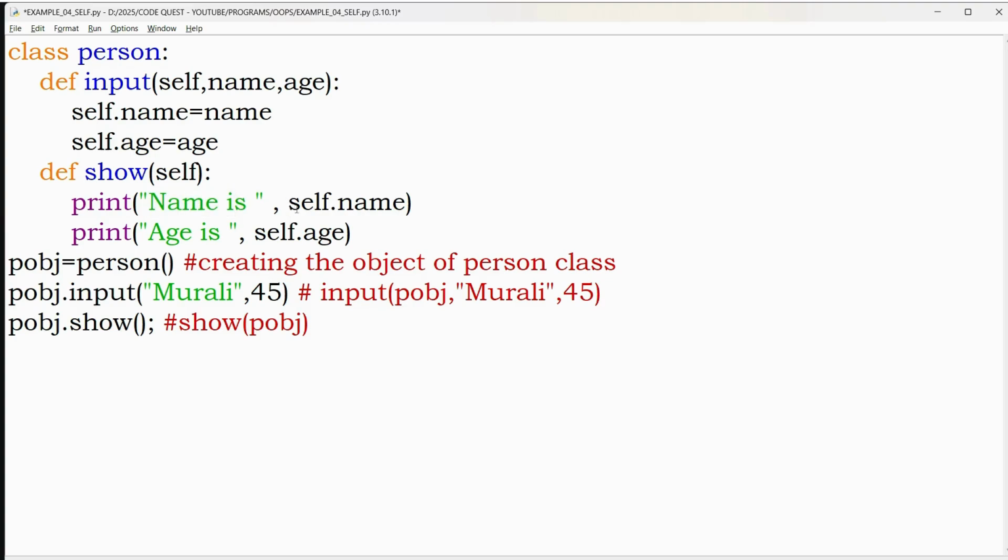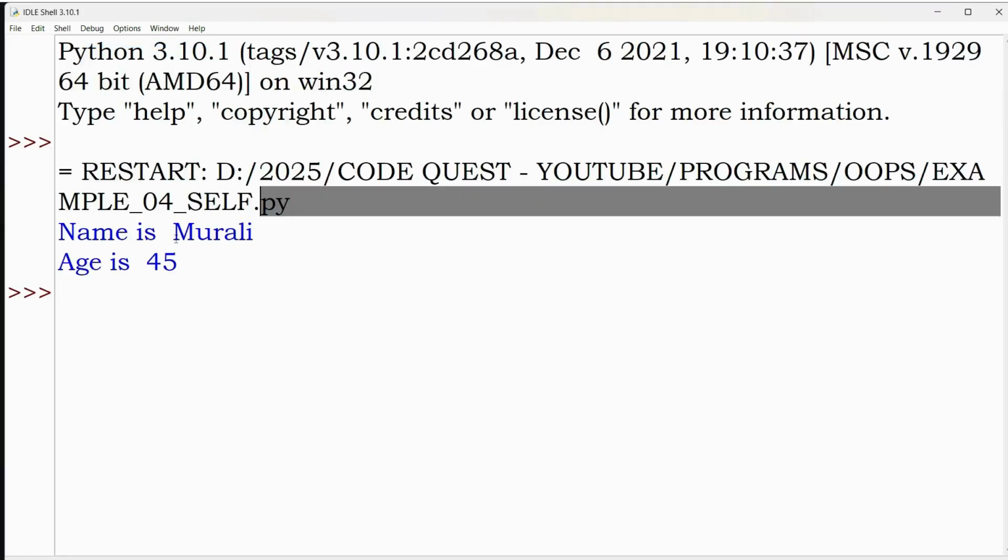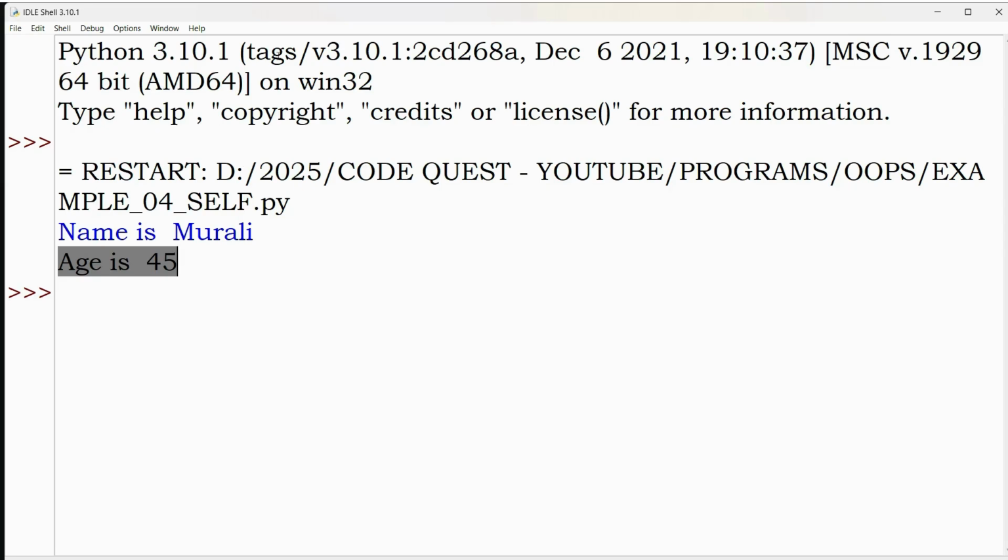Now when these two lines get executed, name is, what is self here? POBJ dot name. And what POBJ dot name did we set earlier? Murali. Similarly, age is self dot age. What is self here? POBJ once again. So POBJ dot age we have already set here with the value 45. Hence we are going to get name is Murali, age is 45. Let us check whether we are getting the same answer or not. You can see here we are getting name is Murali, age is 45.